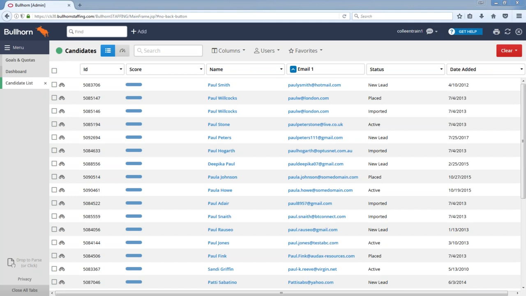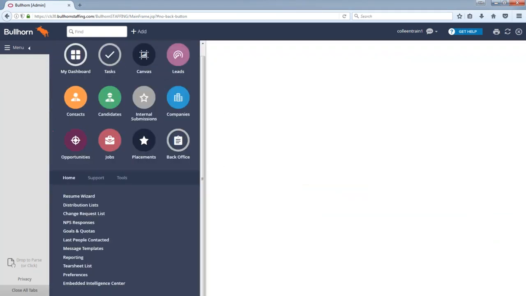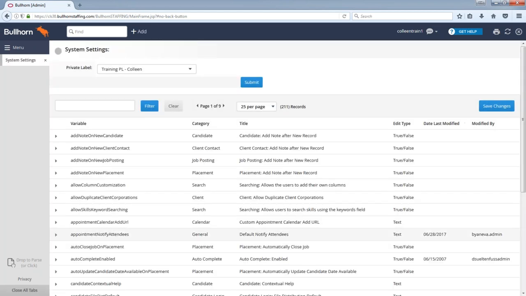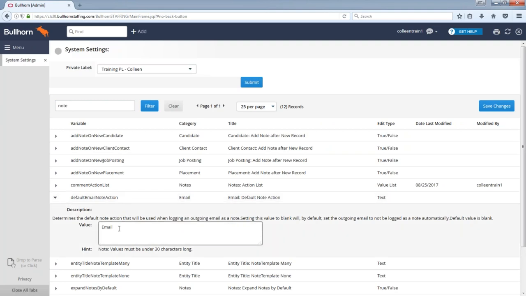We would go to Tools, System Settings. I'm going to look for Note, Default email note action type. And then I can make my own. I can set the value to what I would like it to be. Okay.